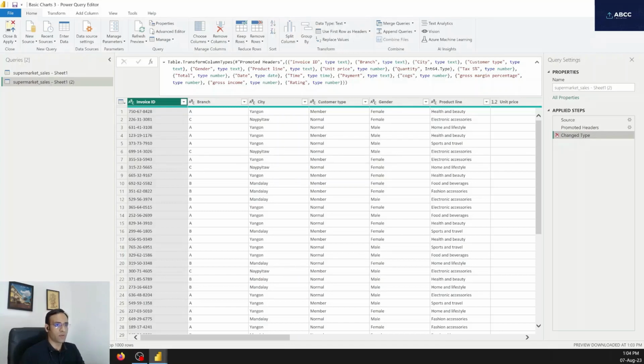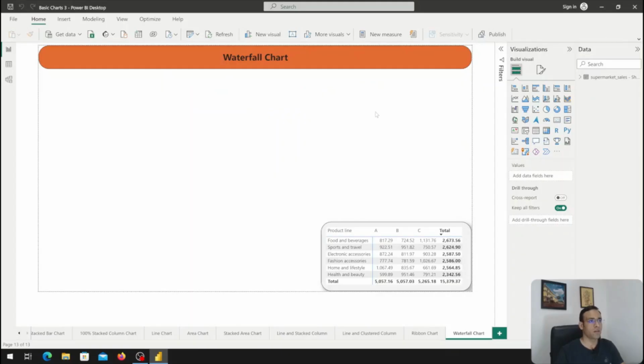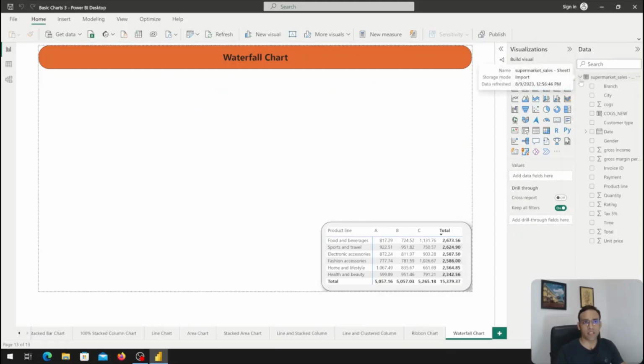If you don't want it, you can just remove it, or if you want to change the data type of any column, you are able to do it here by replacing text with number, number with text, or date, whatever format you feel is proper for your database. After loading the data, my loaded data is here already that I will use. I have added this small visual here. It's a table. I will keep it for a moment. It will help us with comparison.